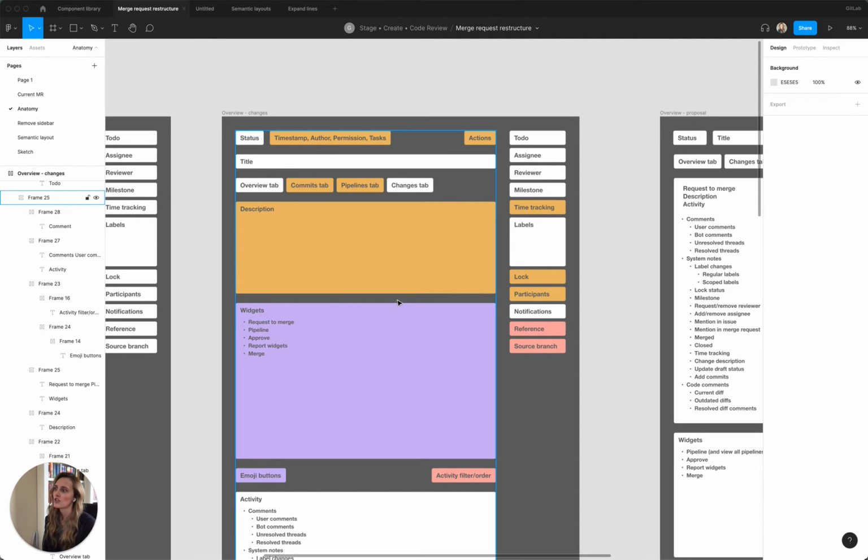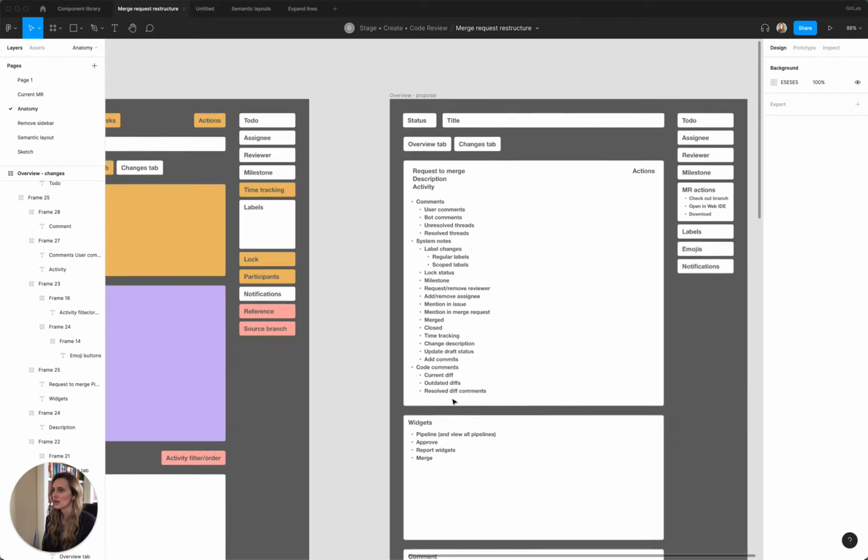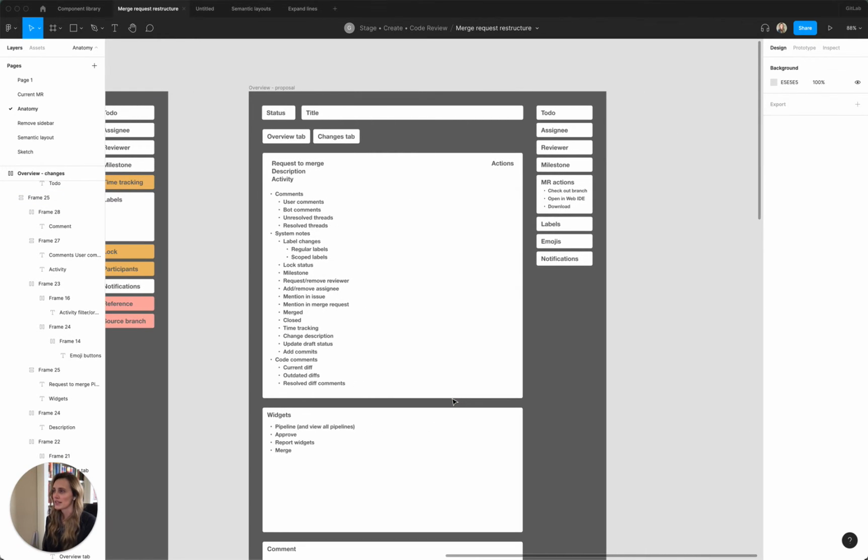I'll get to that. So if we take all of these elements and shift them around, we come up with something that looks like this. And I'll show another example later that might help illustrate it. But as you can see, nothing too different. It's still your basic merge request GitLab page. So status, title, you'll notice two tabs have disappeared. You only have an overview and changes here.